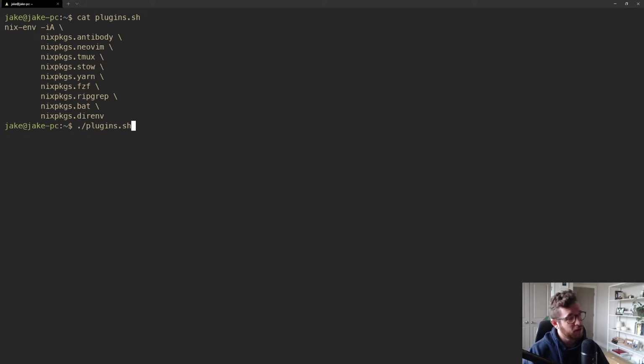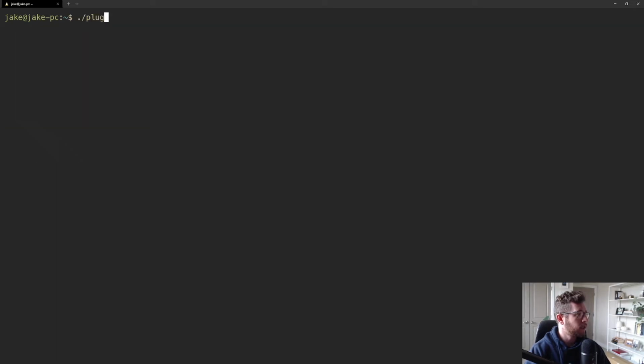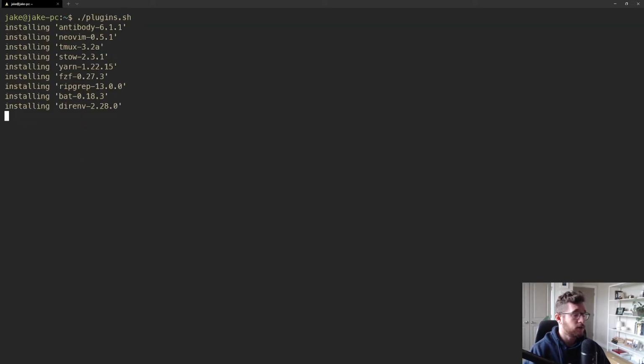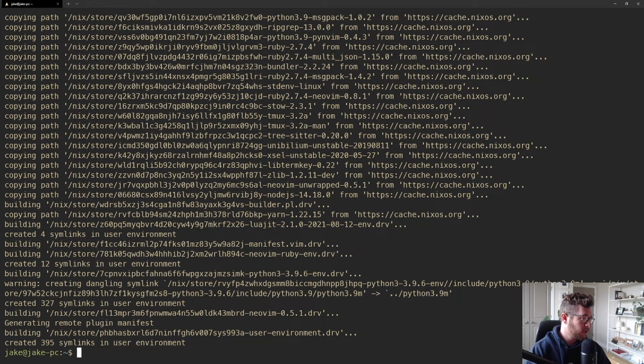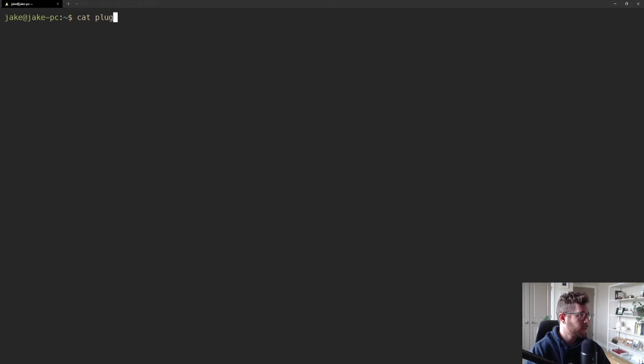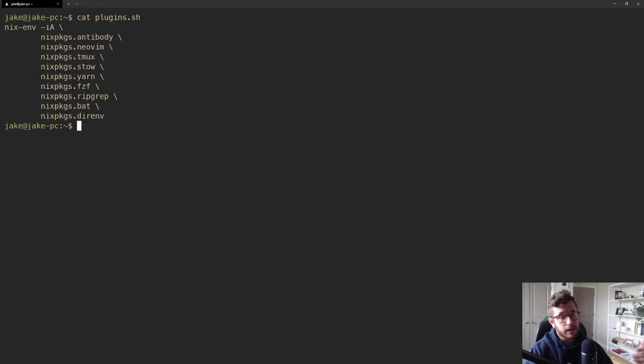But if I do this, I'm going to get permission denied, right? Because I don't have permissions to run this file. So what we can do is assign permissions for this user by using chmod +x plugins.sh. And then if I run plugins.sh again, I'll just be installing everything because now I have permissions. Cool. So now I have this plugins.sh file. We can delete it. We don't need it anymore.